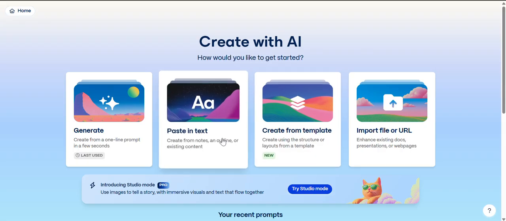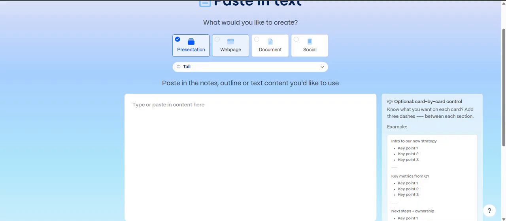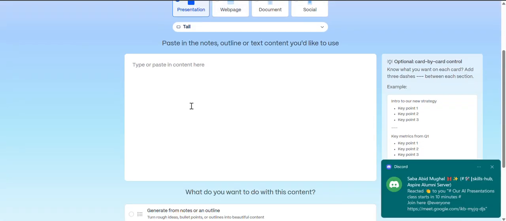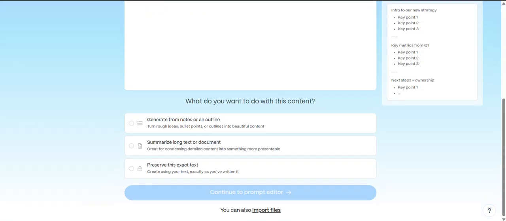So let's see what this is about. Okay, now you have it here and you see paste in your prompt here. So it asks you a question: what do you want to do with this content? Okay, so do you want it to generate from notes or an outline?